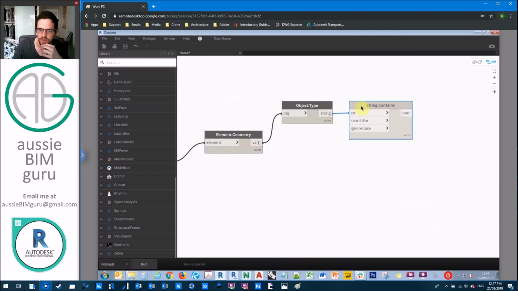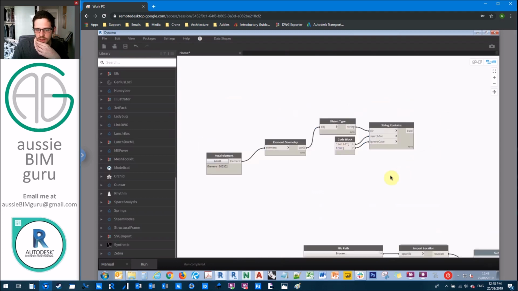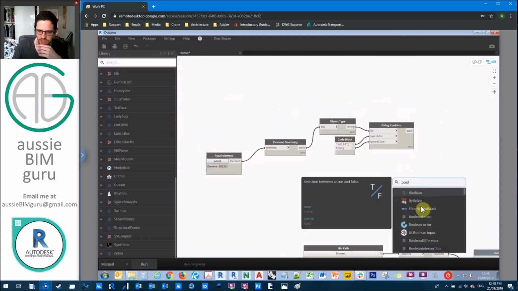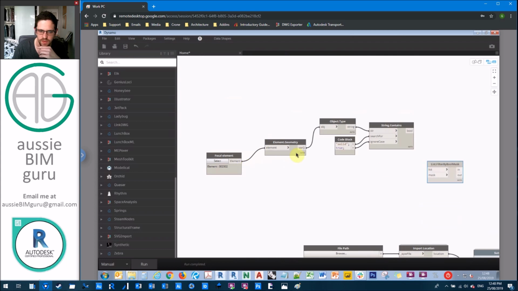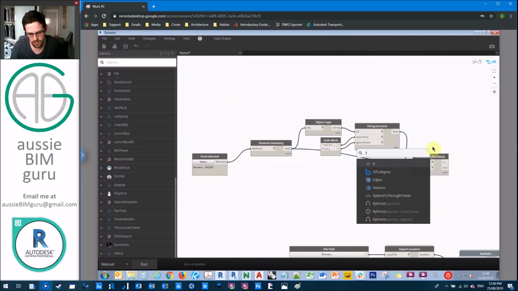So we're going to check if the object type as a string contains the word solid. And this usually will filter out things like surfaces and lines and points. We're going to ignore case as well because we don't mind if it has a capital. And then we're just going to use a filter by Boolean mask at this point. So we're going to filter our geometry and we're going to mask it. Okay. And then we need to flatten first.